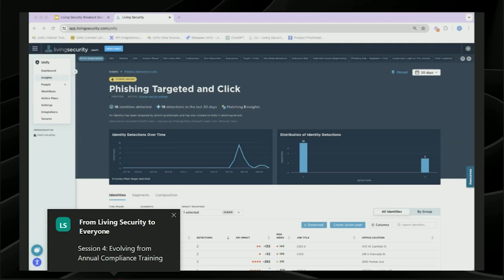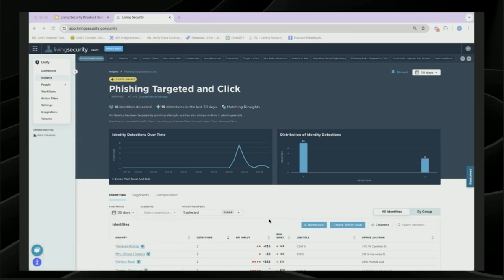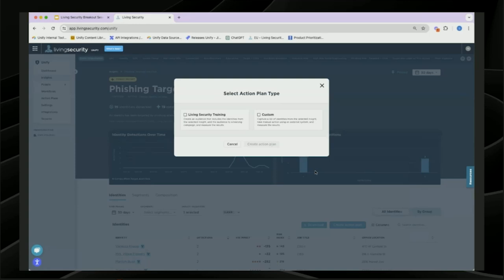So in this example, I'm going to intervene. I'm going to hope to build some encouraged risk vigilance around this area of risk. So I can click on the Create Action Plan button. There are two types of actions you can take straight out of Unify. The first is to assign training as the intervention. And the second is really anything else.